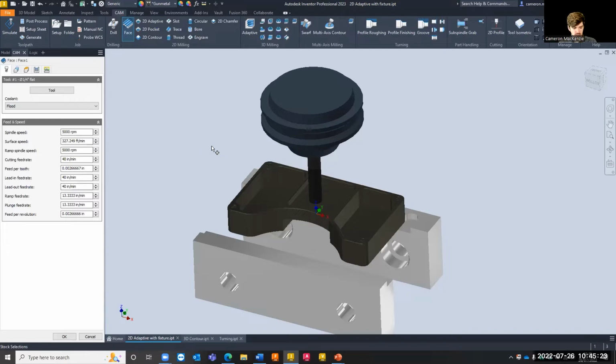and it gives me a preview of the tool itself as well. I can come in to the bottom section for the feeds and speeds, and I can set various speeds and feed rates for this particular job. So I can come in and change the spindle speed, surface speed, ramp speed, cutting feed rate, feed per tooth, as well as lead in, lead out, ramp, and so forth.